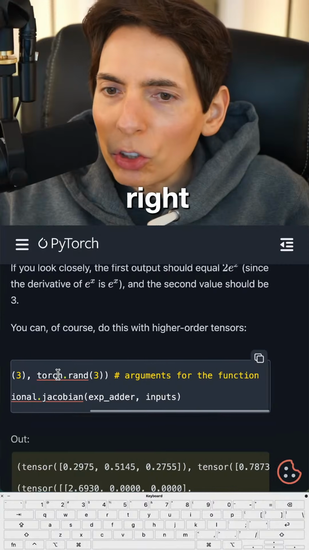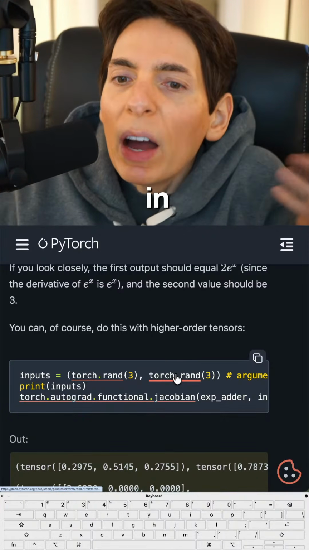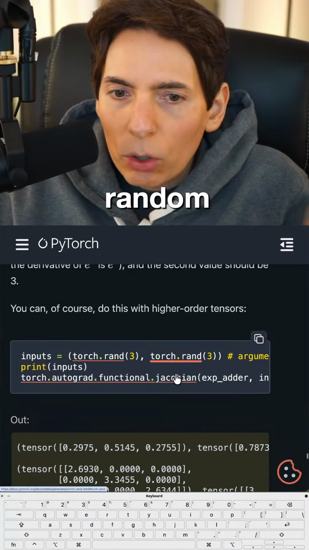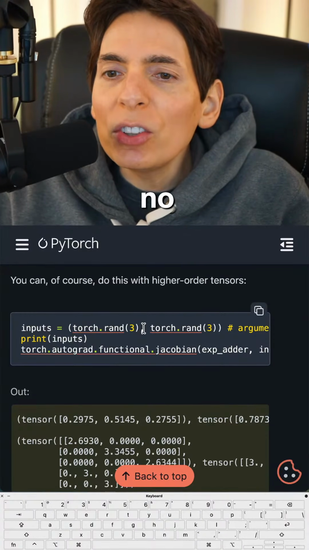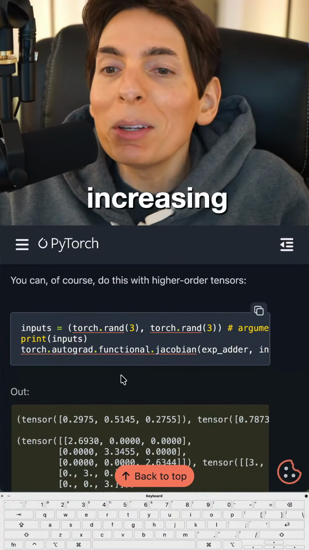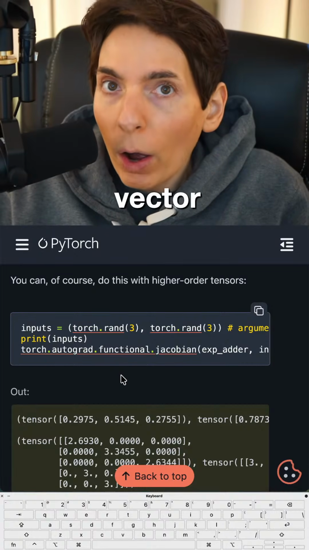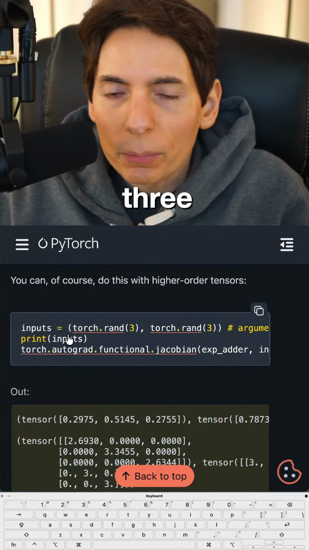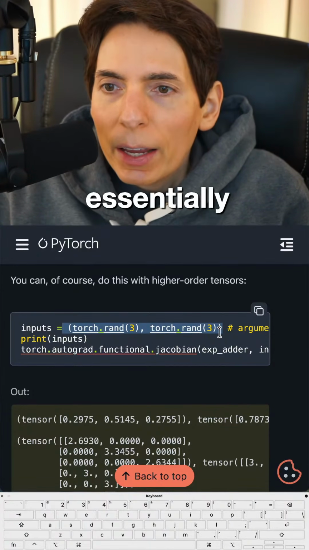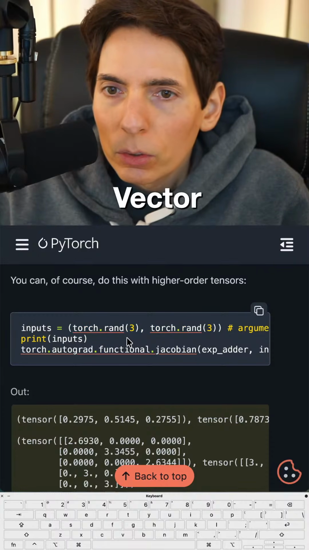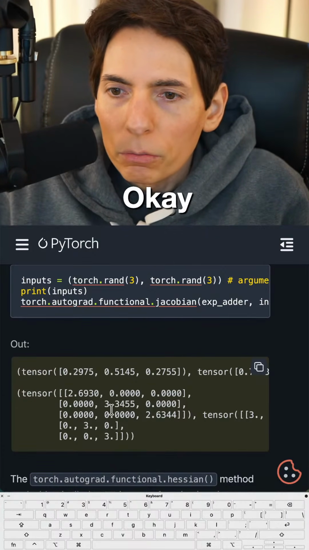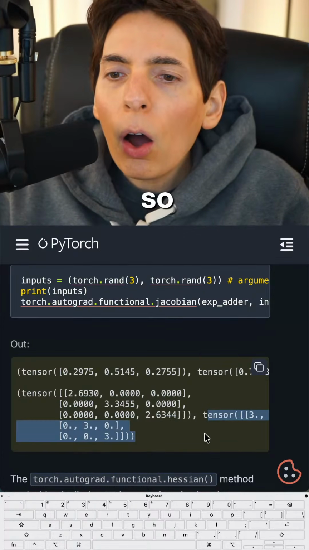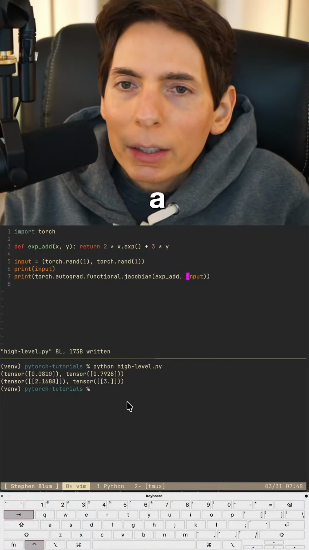All right, let's just increase. We're just increasing the value of the random. That's all we're doing. Oh, no. We're not increasing the value of random. We're increasing the dimensionality. So instead of a vector of 1 element, we're going to create a vector of 3 elements. So this is essentially two vectors in 1.